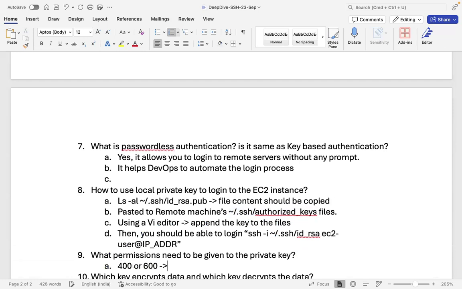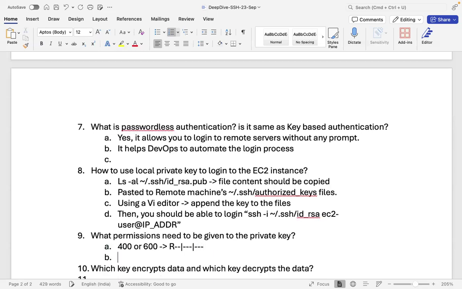That is nothing but read, and then dashes for the rest. It is like user, group, others. There are three types of users.